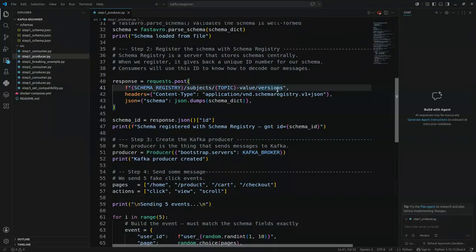So when you register a new version or a new schema, accordingly it will take the new version: version 1, version 2, version 3, like that. Content type application, and here dot schema registry dot 1 dot v1. Dot v1 indicates that it's version 1, plus JSON, right? So it is a format of JSON, and v1 indicates it's version 1.